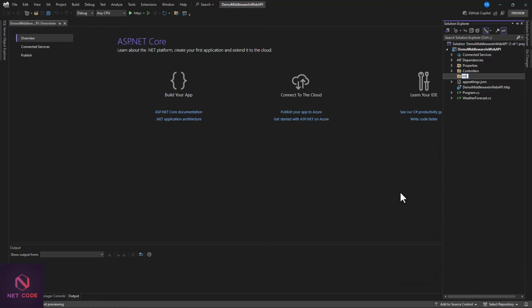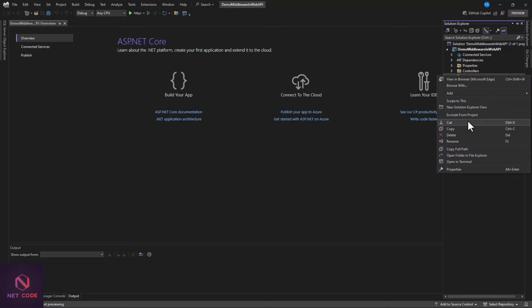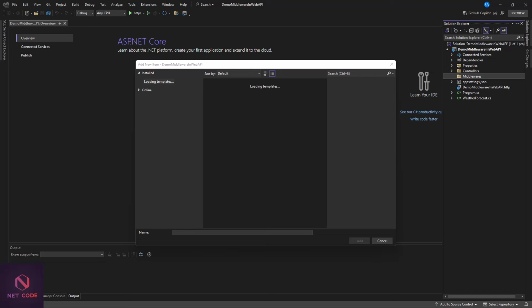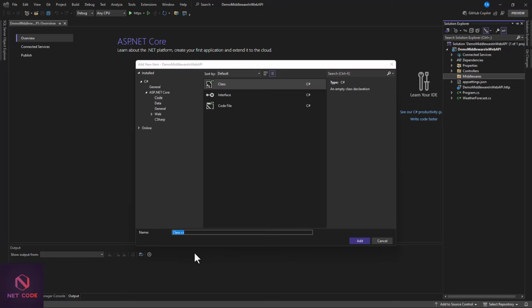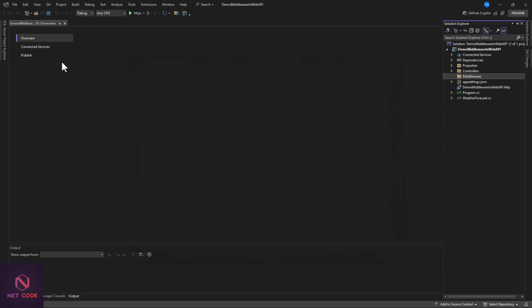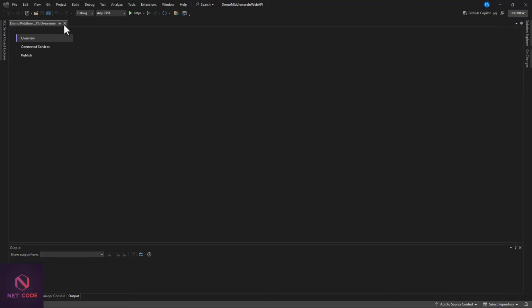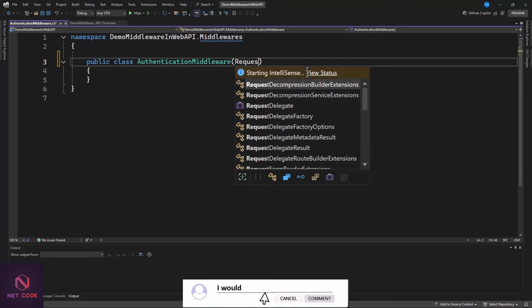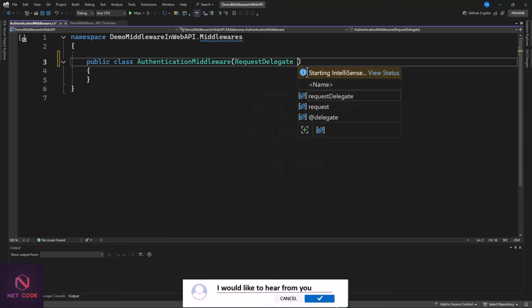So let's say this is my middlewares folder. Oh, I forgot the E. Yes. Okay, so the first middleware that we're going to create here is going to be a class, and we're going to name this class AuthenticationMiddleware. And now this middleware is going to use the request delegate. Okay, so you know, in C# version 12, you can inject it here as a primary constructor. So let's use the RequestDelegate, and we can give it the name of next.